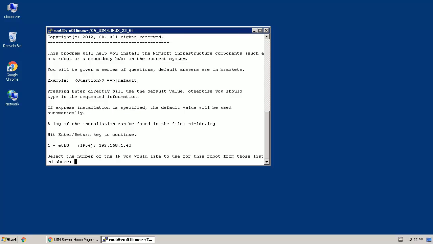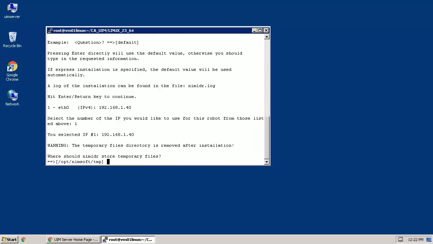First, we're presented with a list of IP addresses for the install target, and we'll have to choose the one that the robot should bind to. This Linux host has a single IP address, and we will select it. Next, it asks where to store temporary files. This directory will contain the installation log and any other temporary files written by the installation. Press Enter to accept the default destination.